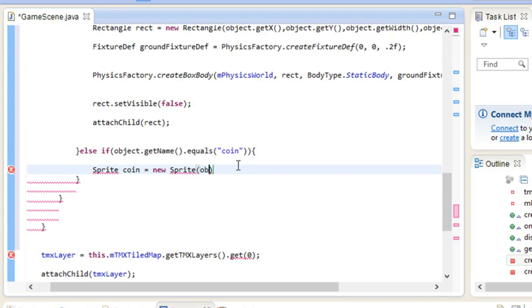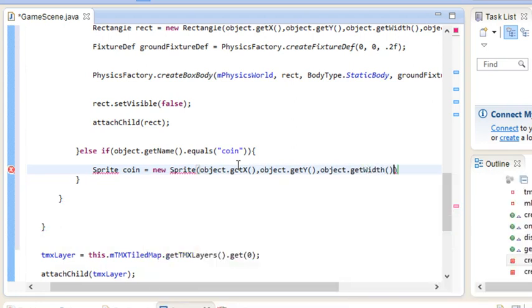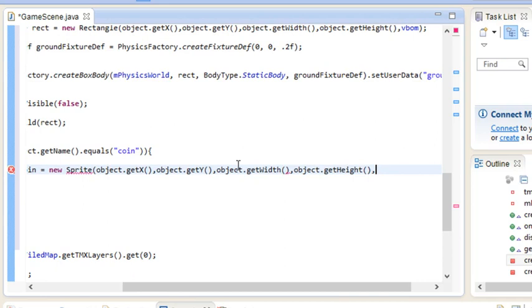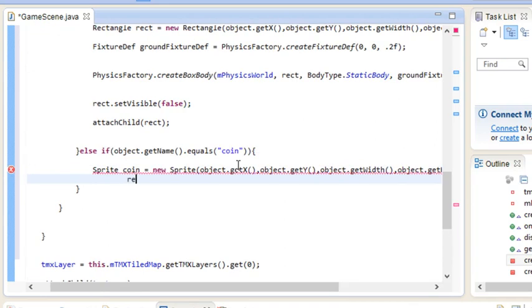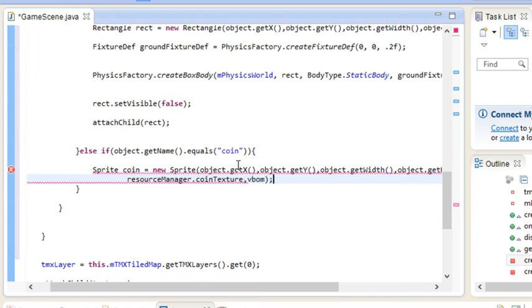Actually, let's do object get x and object get y and object get width. Yeah, actually no, we can leave that, get width, and object dot get height. And then we need to pass it the resource manager, and we need to get that coin texture right there, and then pass it vbomb.